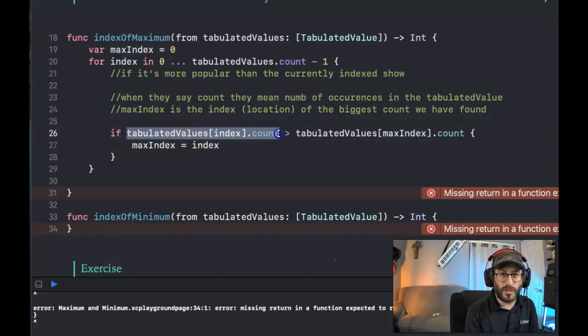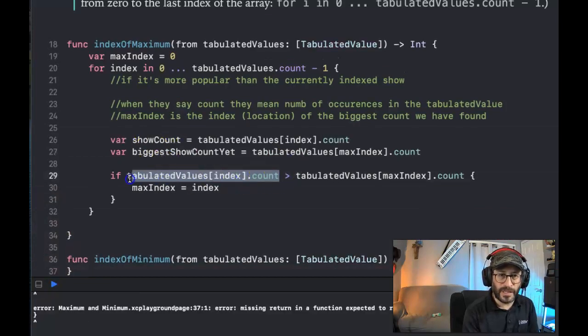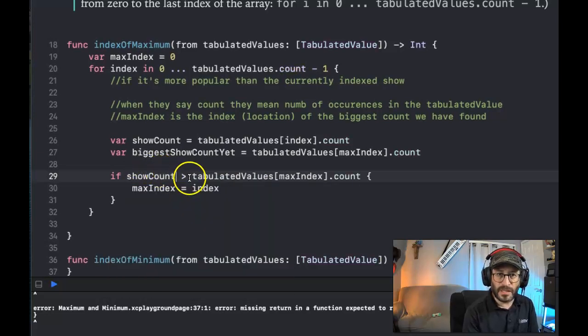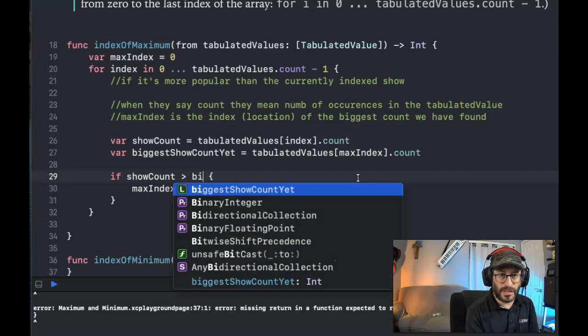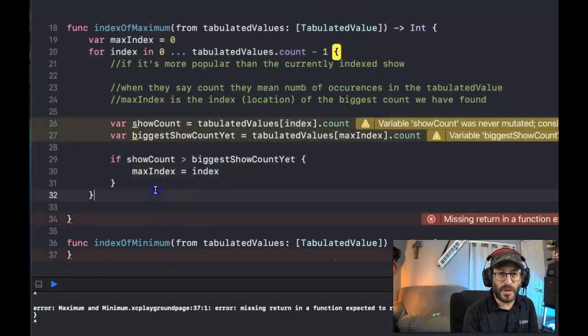I almost even want to replace this with its own variable. So now it'll be a little bit easier to read. If the show count, the one we're checking, is greater than the biggest show count we've seen yet, okay, that's when we reassign the maximum index. The new index is going to be the maximum index if it's bigger. Okay, so hopefully that helps explain that little section there.